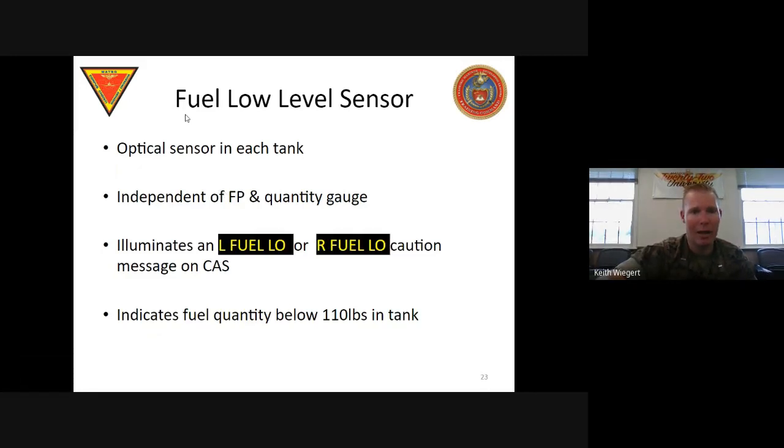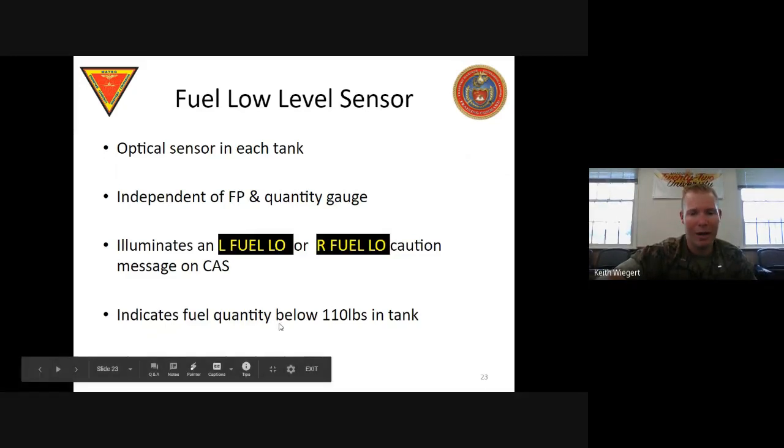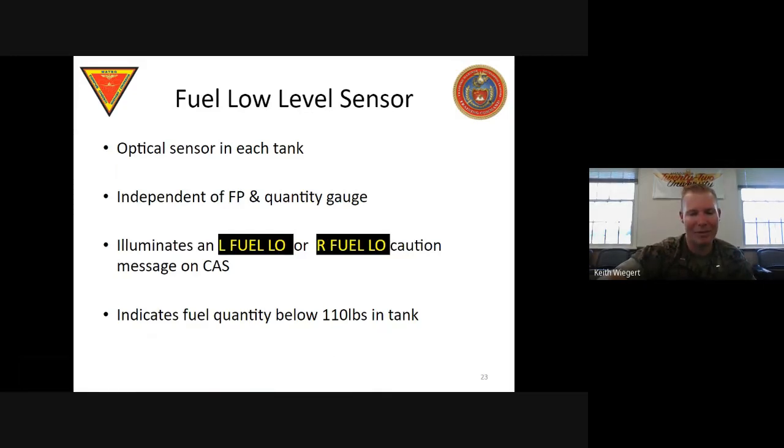All right. To back up the fuel probes, we've got the fuel low level sensors, right? These guys are optical sensors. So it's basically a little eyeball inside your tank, okay? The little eyeball is at the bottom of the tank and it's going to be constantly covered up with fuel until such point that it isn't. It's going to let you know when it becomes uncovered. It's going to tell you you've got 110 pounds left in that tank, right? So 110 plus 110 makes 220, plus 40 pounds, so you've got 260 pounds left in the aircraft, right?